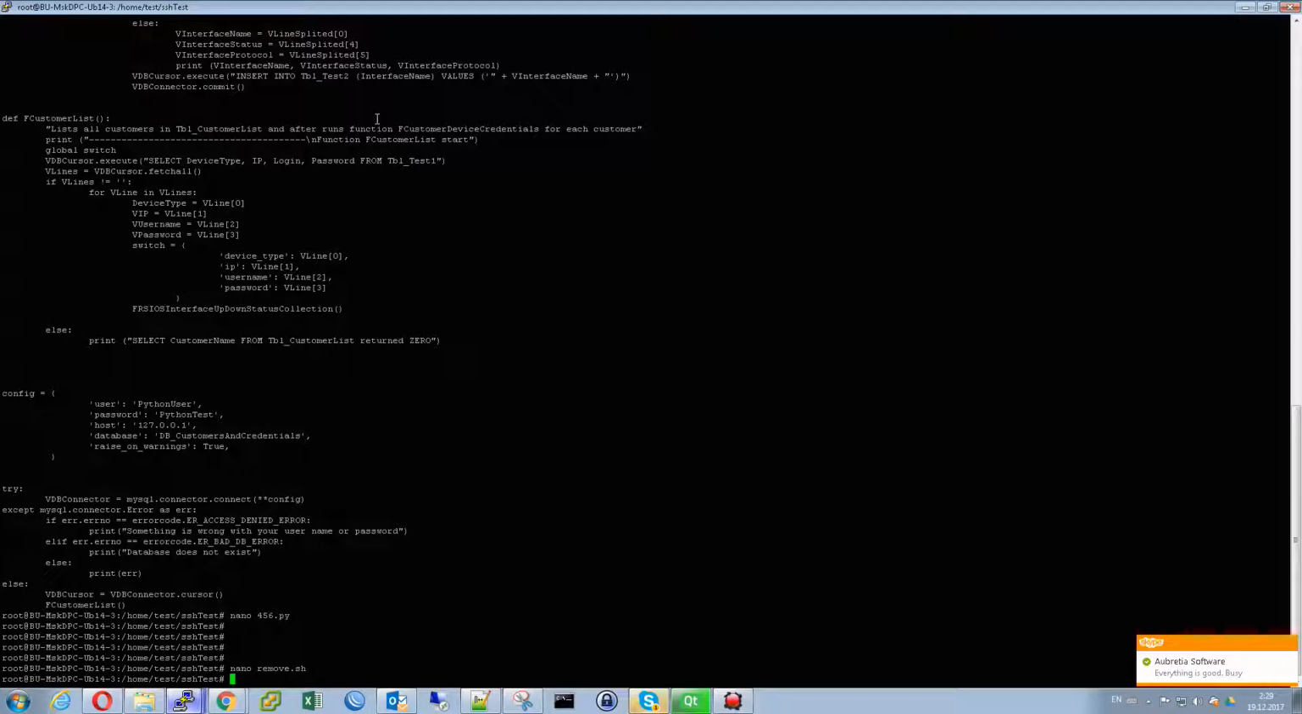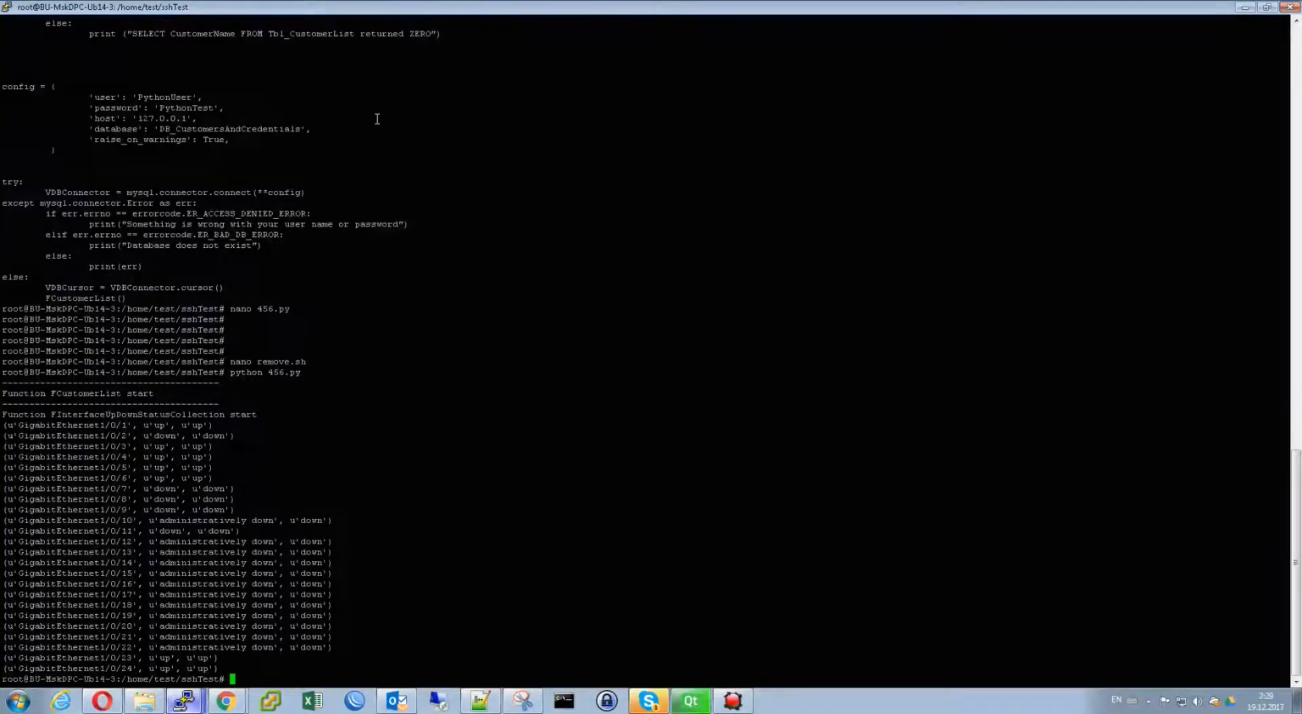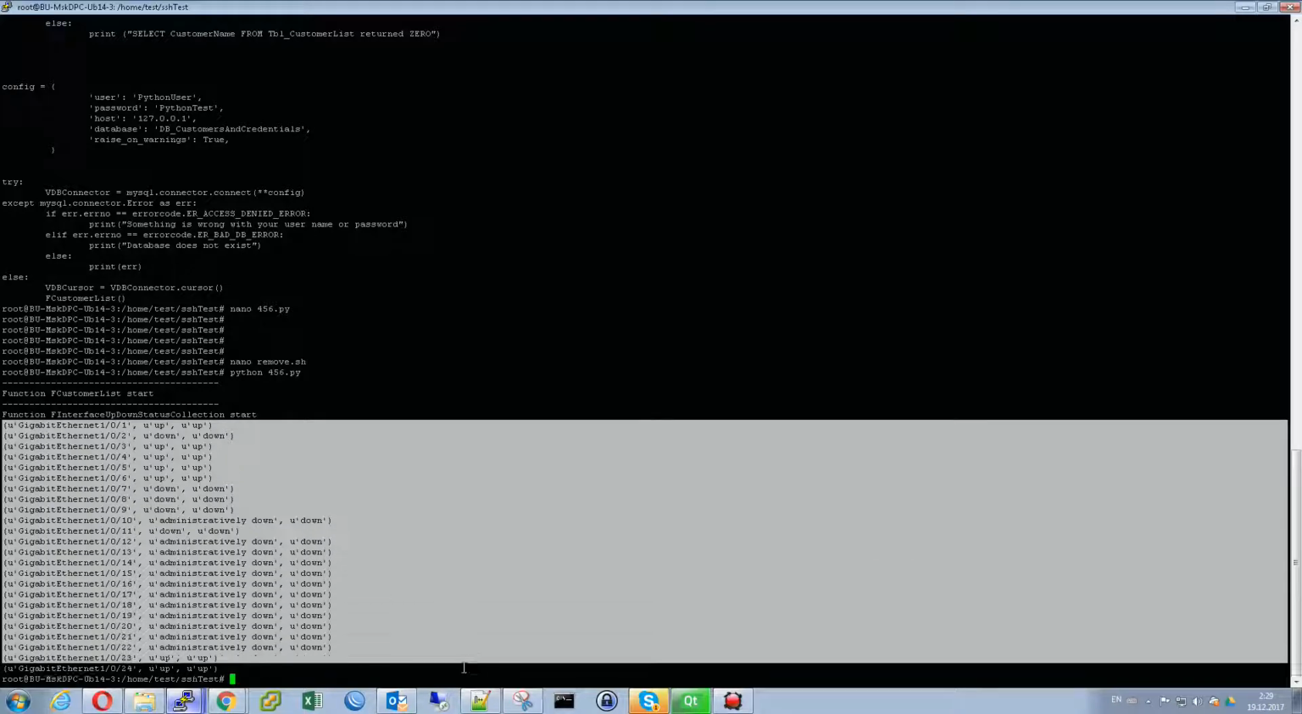About our program, it would be Python 456.py. So let's run it. It will connect to the database, take the access credentials from the database, and then it will connect to the Cisco device and get information from the Cisco device. Show IP interface brief.